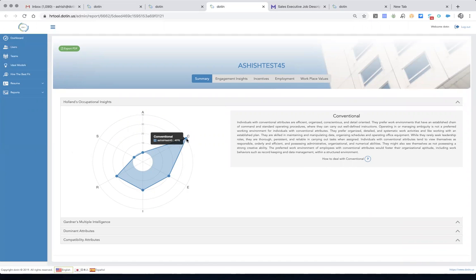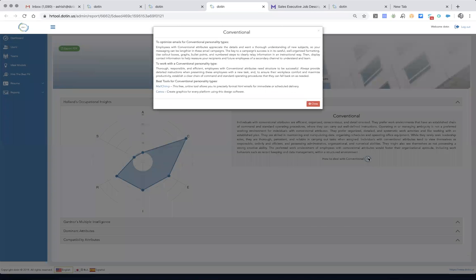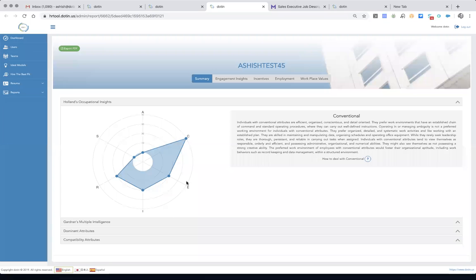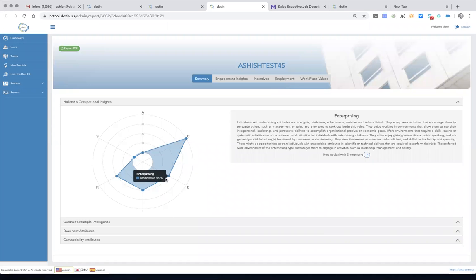This individual is conventional. I can highlight the mouse, look at the ranking, which is 40% here, click on the node and read the description. You can also get deeper insights here in terms of how to engage with this personality type. And similarly, we can switch through the other attributes here.